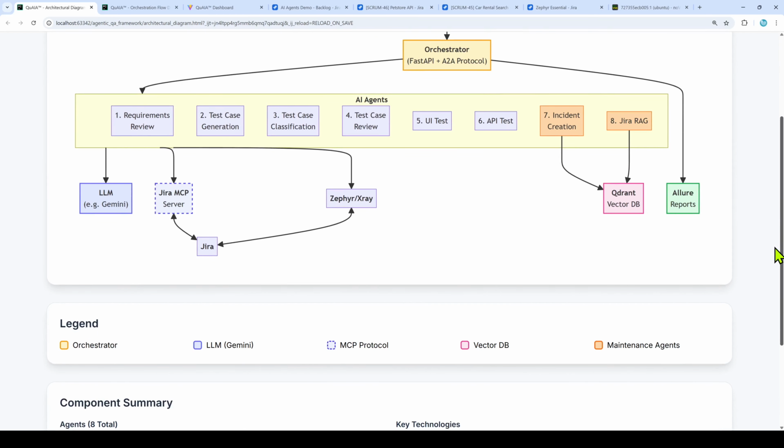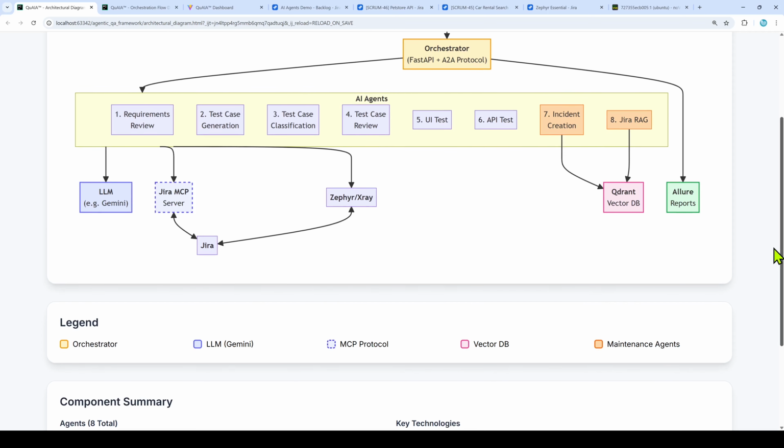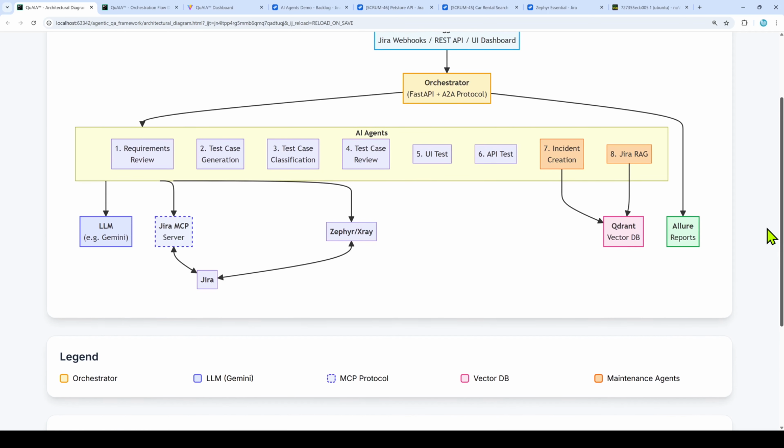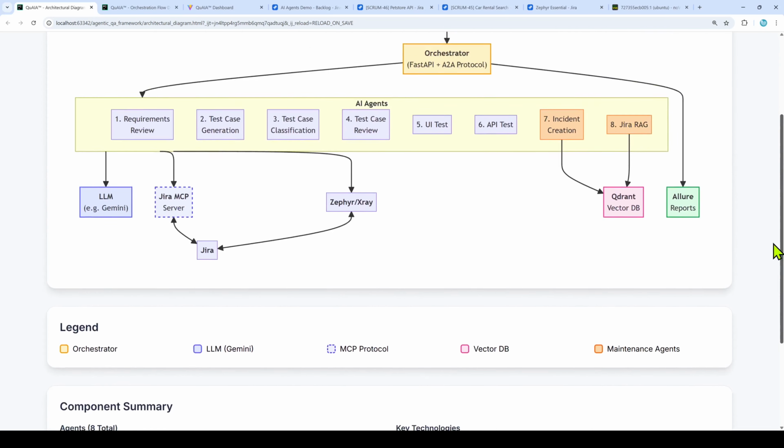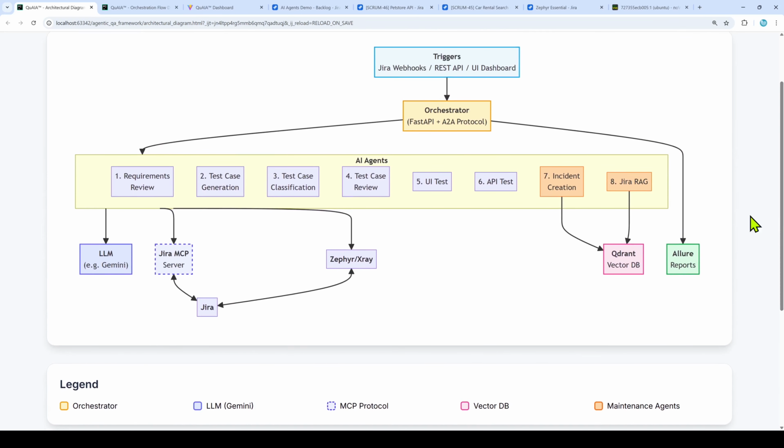The orchestrator is the central hub and part of the system. The framework itself includes 8 specialized agents featuring both UI and API automated test execution, automated incident reporting with duplicate detection, and RAG-based Jira issue storage. Some additional features of the framework are prompt injection protection, the monitoring dashboard, and the Google Cloud deployment.